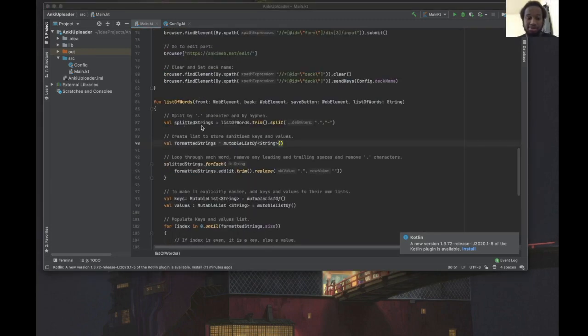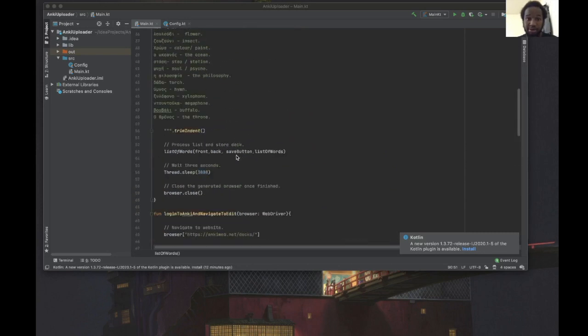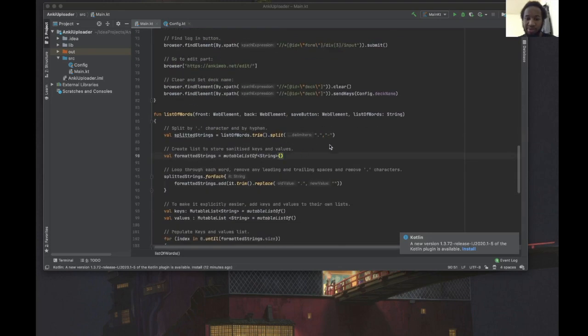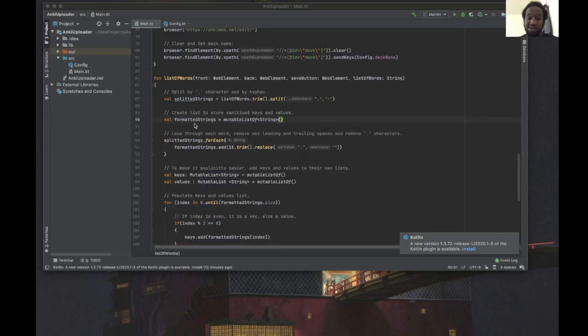So we create a variable called splitted strings, in which we get the list of words, which is that massive string. We trim it, removing any leading and trailing white spaces. Then we split the string, looking for its periods and hyphens. So we look for the periods, signifying the end of a card essentially, and the hyphen signifying the front card and the back card. Once we found them, they are then split into this array or list of strings. Then I create a list, store the sanitized key and values, keys being the front card and values being the back card. So I instantiate a list of formatted strings.